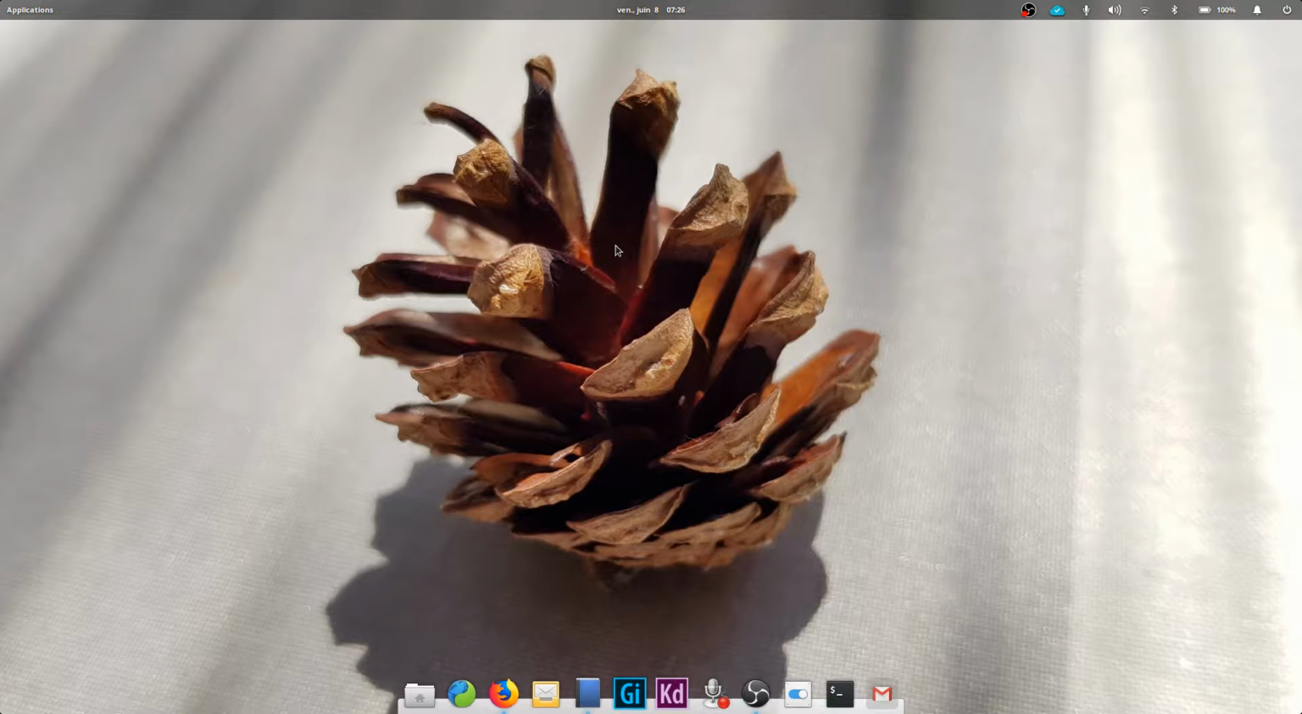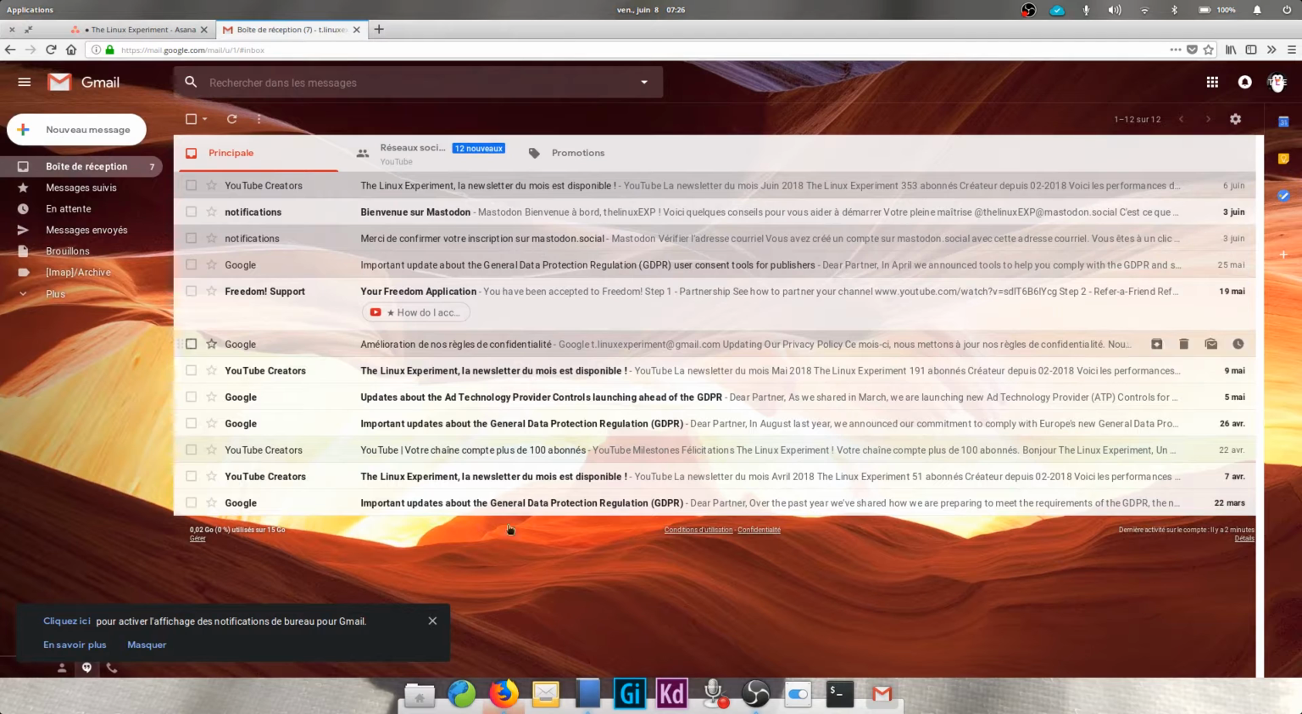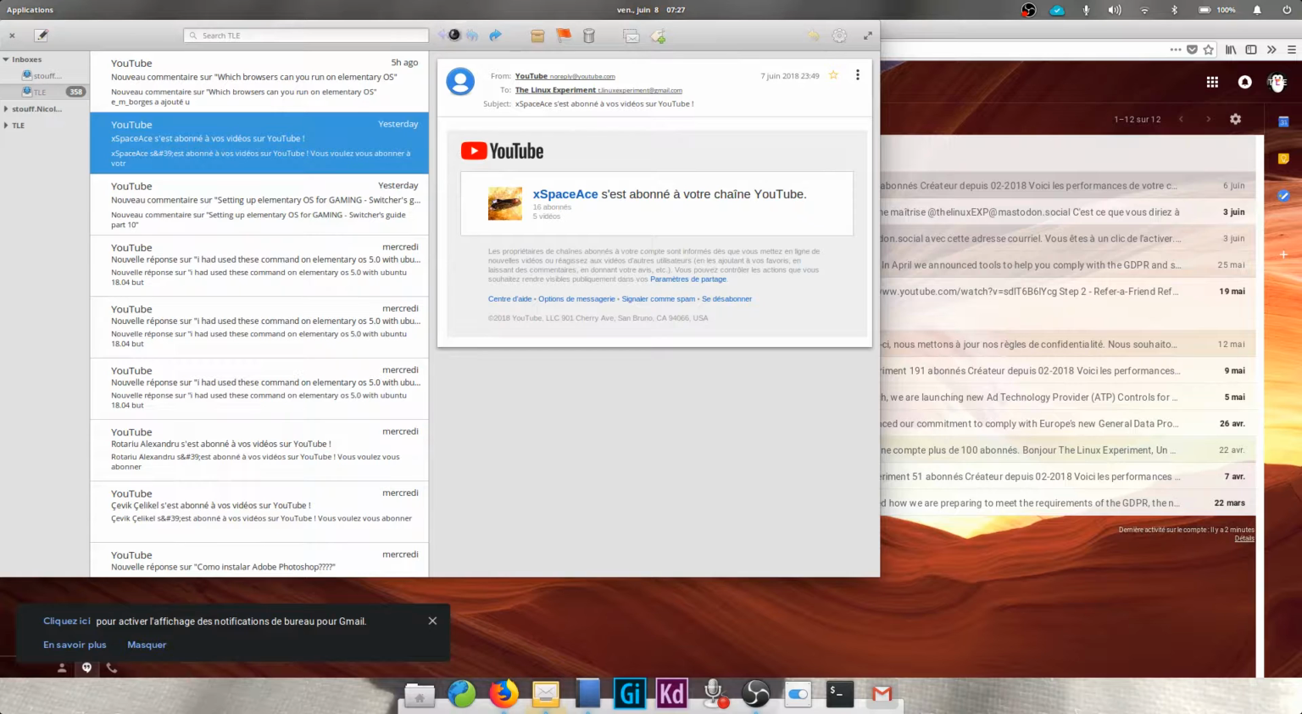Some of you might wonder, why would I need an email client when the web interfaces are more than enough for me? I like Gmail, I like Outlook.com. Why would I need an email client? And I honestly have no answer for you. I prefer having an email client on my desktop, and I suppose I'm not alone, so here we go.